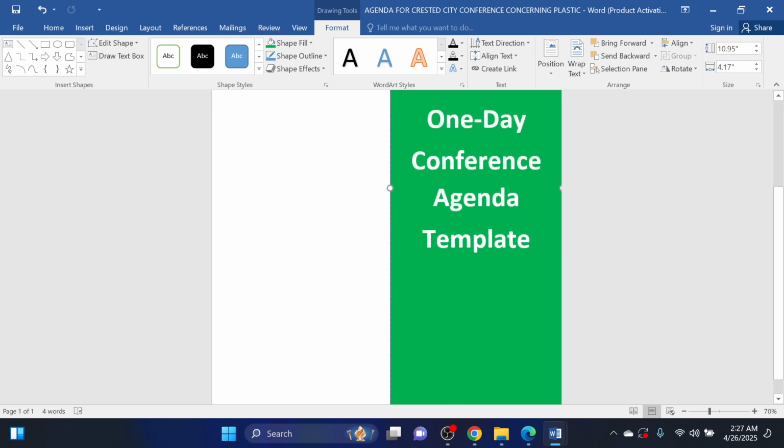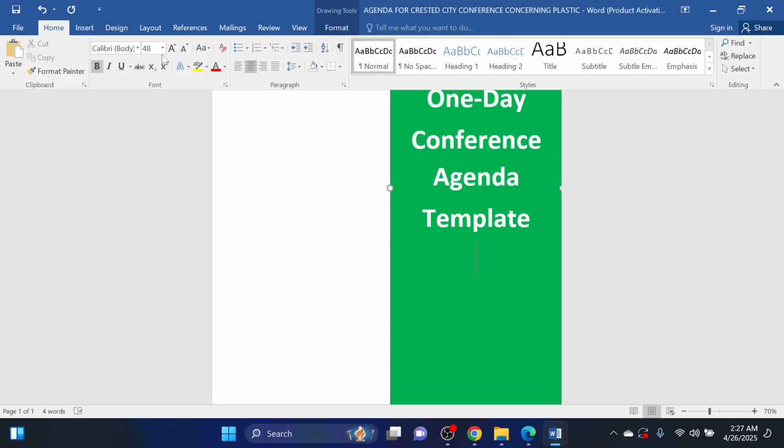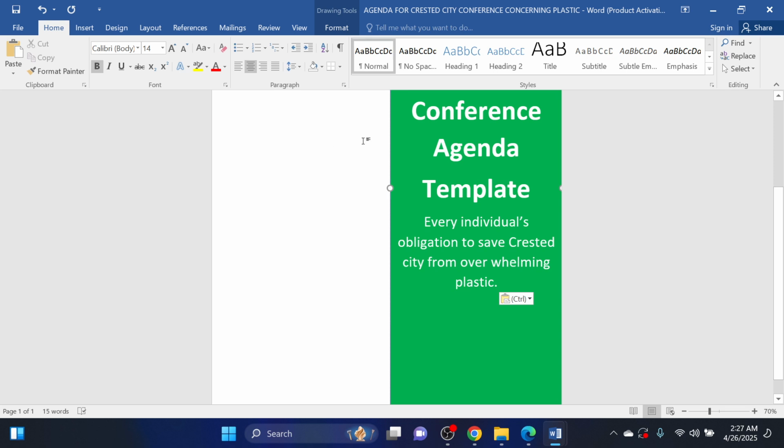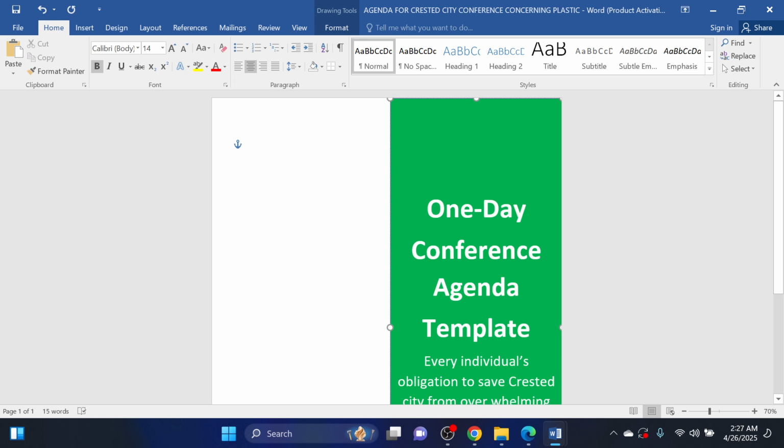It's under this. I could just reduce the size, and then I just paste it there, that every individual's obligation to save Crested City from overwhelming plastic. So that is it with the shape.